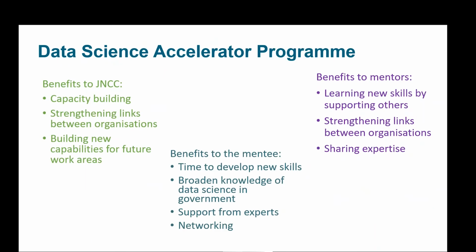You can sign up to be either a mentor or a mentee. As a mentee, you get the benefit of that time set aside to learn something that you're interested in, be supported in your learning, and network with others across the government. For mentors, you get to learn from helping other people with their projects, strengthening those links between partner organisations you might be familiar with already and working in similar areas, and also share your own expertise and give someone else that mentorship. And finally, it's also a benefit for JNCC overall, to help make better links with other organisations working in similar areas, as well as building our own capacity and creating new capabilities and workflows, which we think we can then explore into the future.